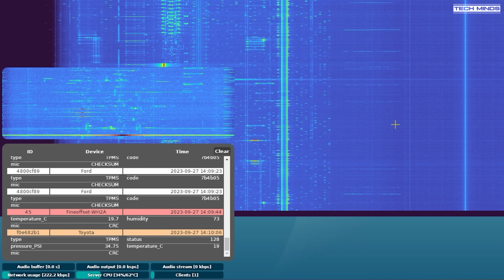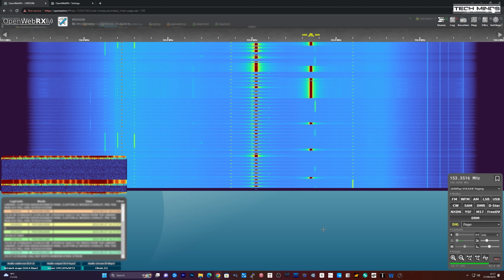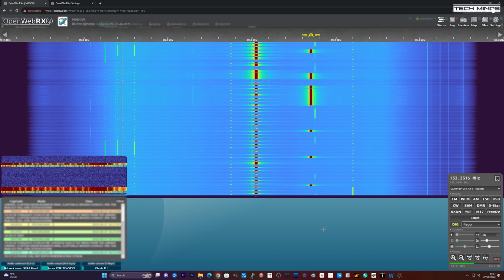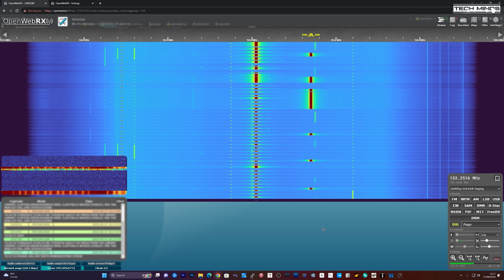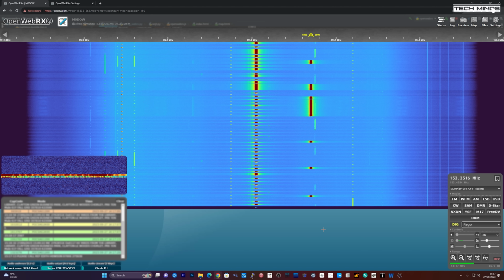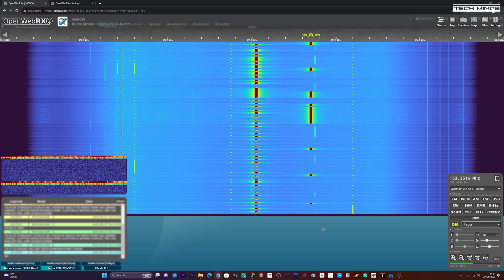Another interesting digital decoder is pager. Now, if you've ever played around with decoding POCSAG, i.e. pagers, then it's exactly the same. As this can decode extremely private and sensitive data, I've blurred out the screen, but you can see the extremely strong pager signals at around 153 MHz.